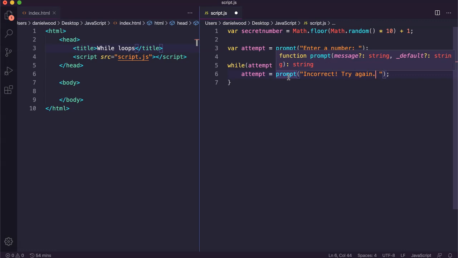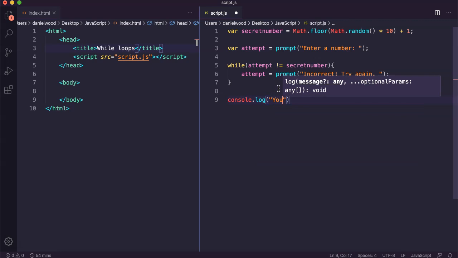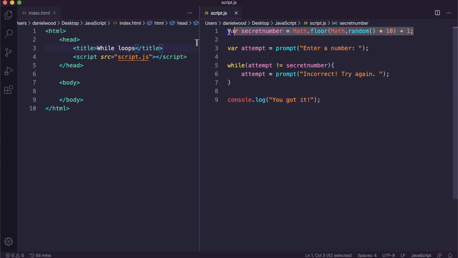All right, and it will ask the user to enter a number in again. And as soon as the attempt is correct, as soon as the attempt is equal to the secret number, then the loop will end, and maybe we can display a message down here. You got it. Okay, so basically what's happening is we're generating a random number here between 1 and 10 and storing it in the variable secretNumber. Then we're asking the user to enter their attempt to try and guess the number. All right, might need to specify between 1 and 10, otherwise they might be guessing for a very long time.